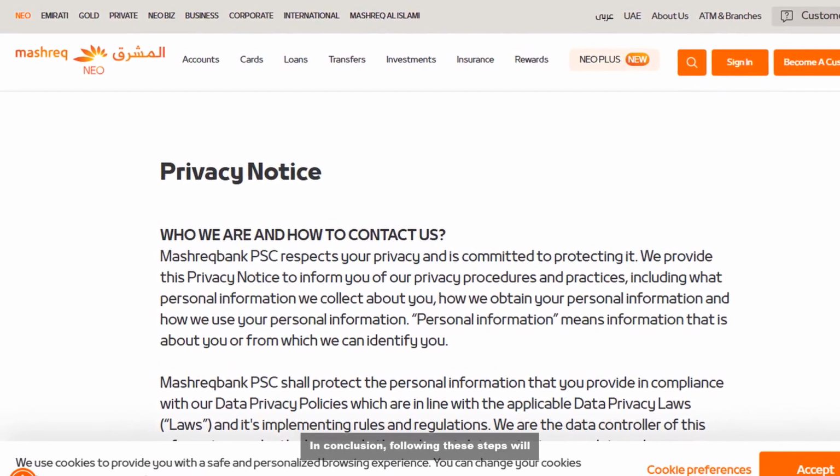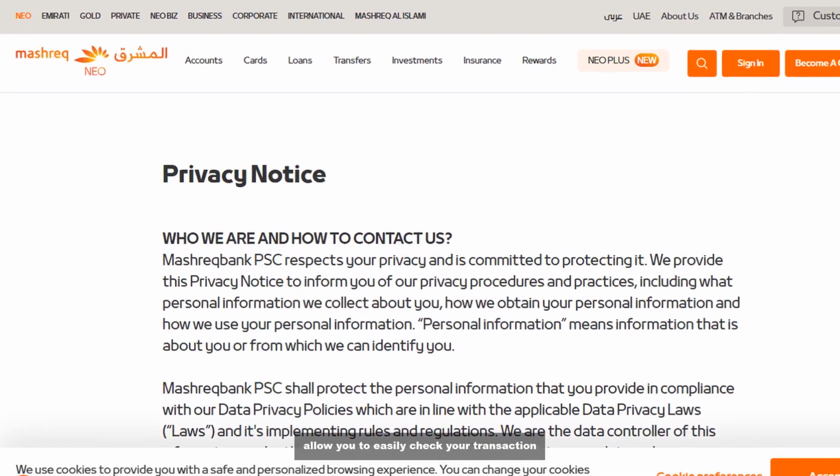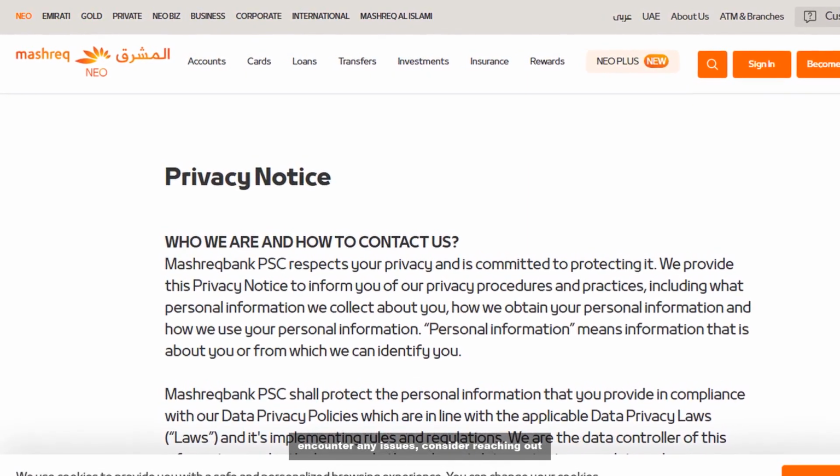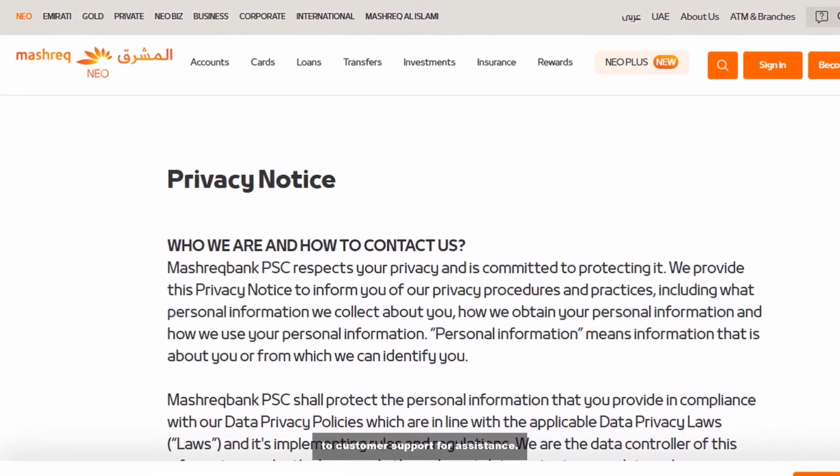In conclusion, following these steps will allow you to easily check your transaction history with Mashreq Bank Egypt. If you encounter any issues, consider reaching out to customer support for assistance.